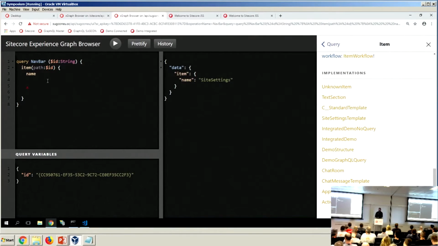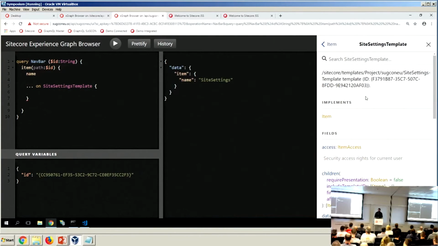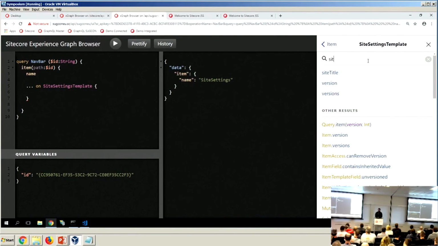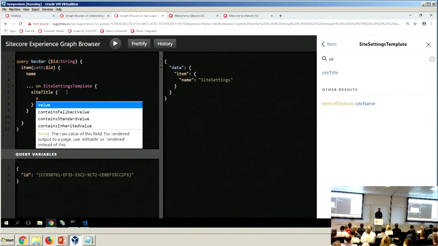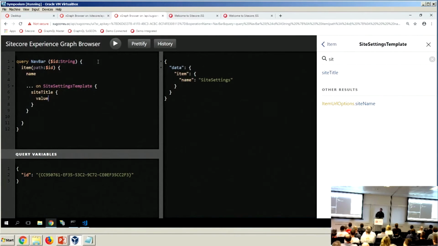The syntax for that is just ... on site settings template, and from here we should be able to request the fields directly off of the site settings template. If you click into it, there's some search in here as well, if you're looking for a particular field and not quite sure what the name of it is. You can search for site title in here. So we're able to access that now in our fragment, and we just want the value of this. Then we hit play, and we're getting our site title back.